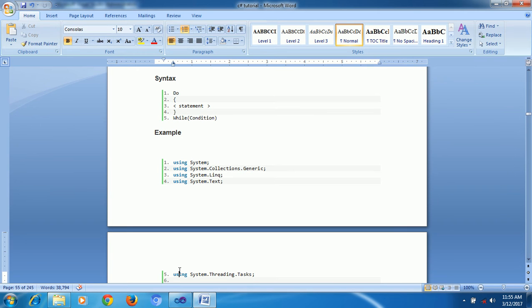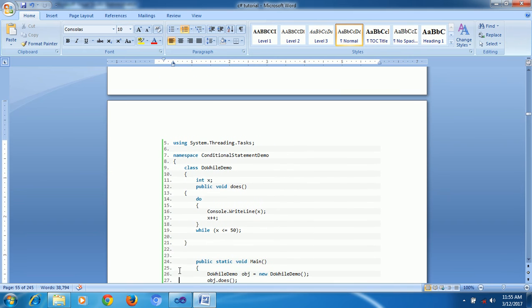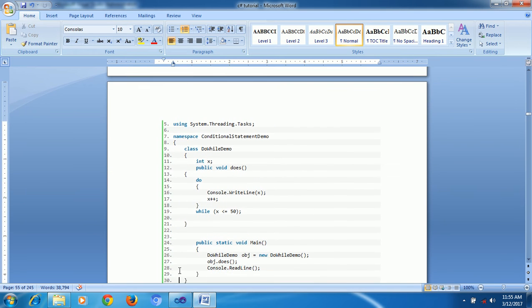What is the difference with the normal while? In while, the condition is checked first, and then it does the work. This is just like the opposite, a little bit. This is also a very important question. They will ask what is the difference between while and do while.